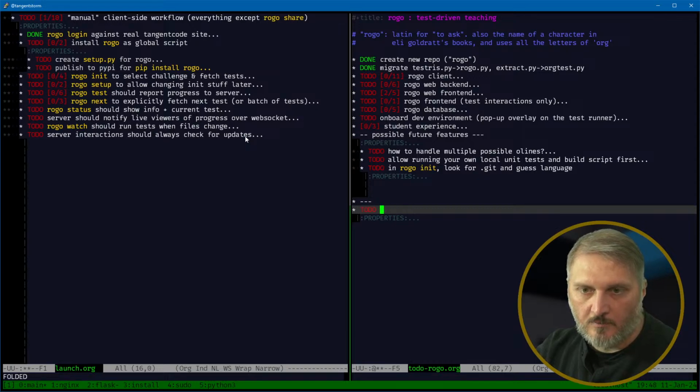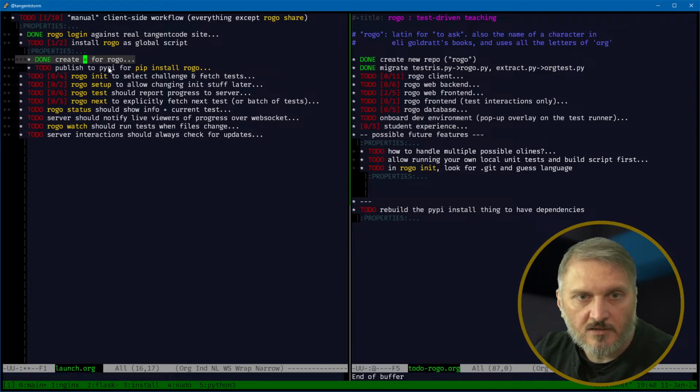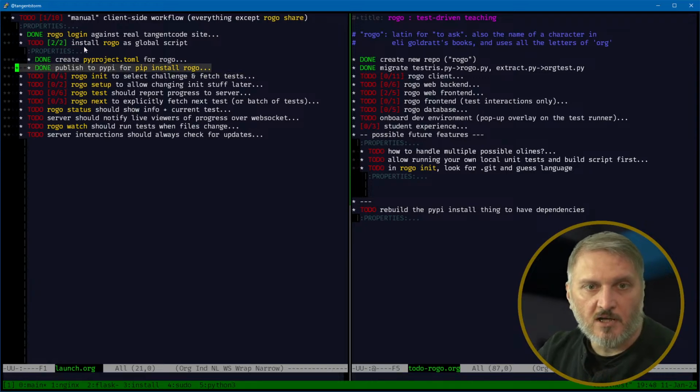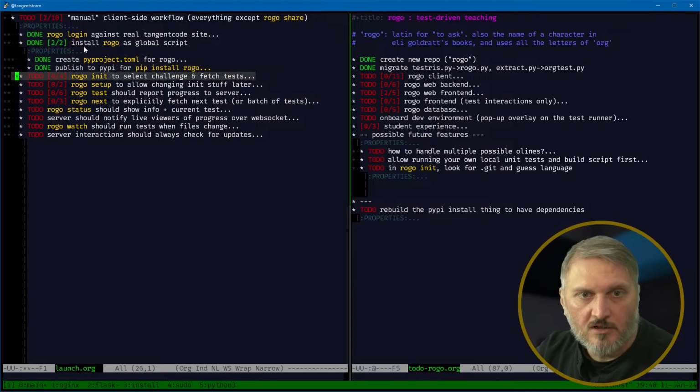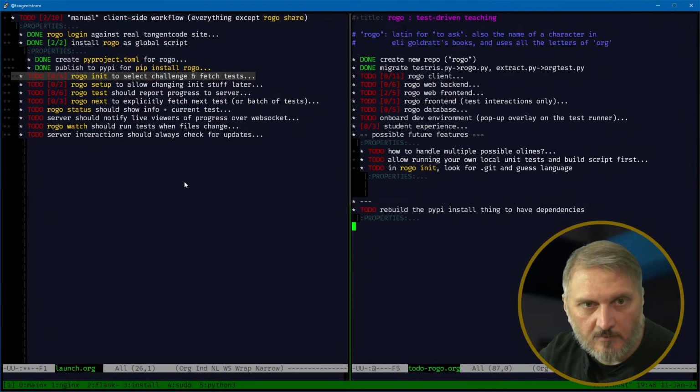All right, so somewhere over here, my inbox here. Rebuild the egg to have dependencies. Egg, not the egg, the wheel. The pip install thing. Dependency package, I guess. Right, so this is actually done, but instead of that, we used a pyproject.toml. That's the new way to do things, and we did publish it to PyPI, and now we can install that as a global script. But it didn't have the dependencies. So I could even mark that as not being done, but it's good enough for now.